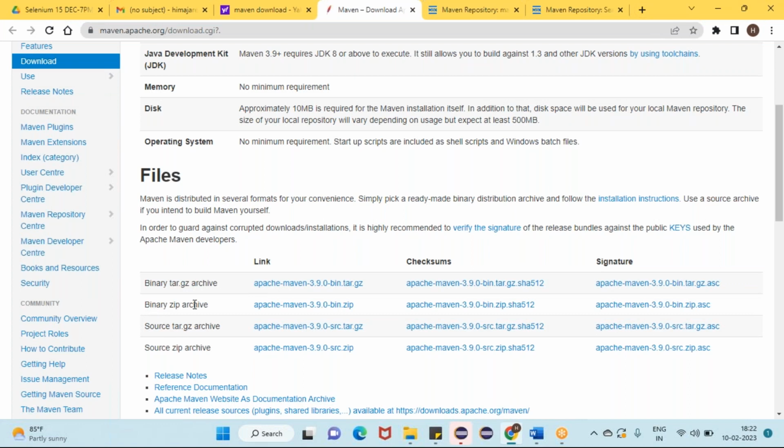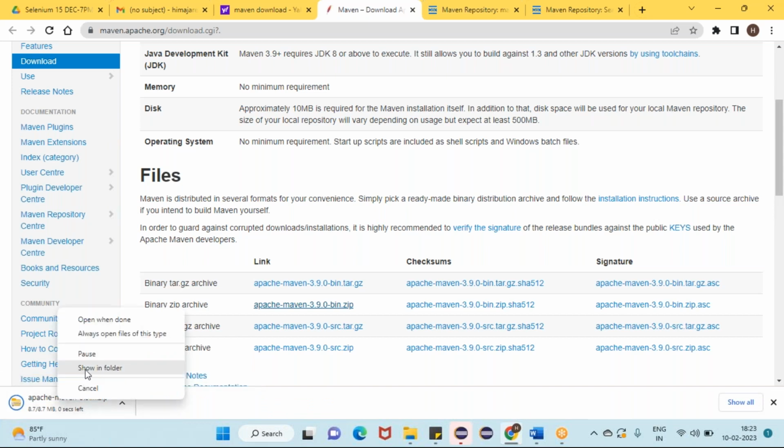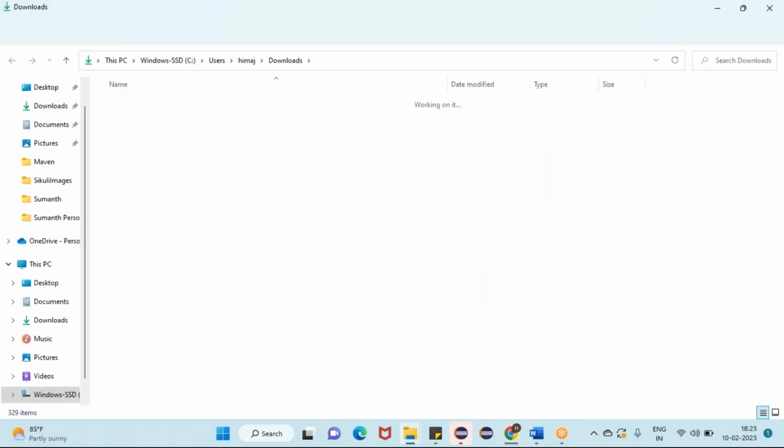Just click on the binary zip archive and go to the link and click on the zip file, because only the zip file will work and it should be the bin zip file only. Don't download the source zip file. Just click on the bin.zip, it will automatically download a Maven zip file. Then right click and go to show in folder, guys.